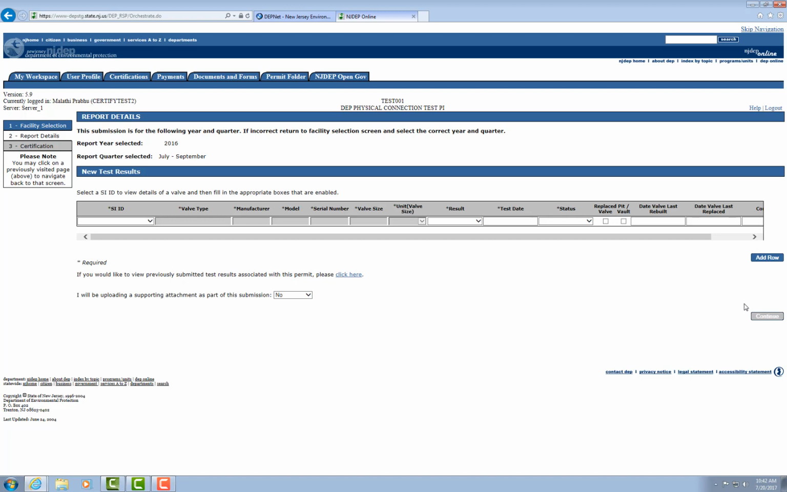Under the New Test Results blue bar, click on the drop-down window of the SI-ID field. Select the SI-ID for the device for which you tested. This will populate the remaining fields with the valve type, manufacturer, model number, serial number, and valve size. In the Results field, click on the drop-down and select the appropriate result. Enter the date the valve was tested. For example, if tested on August 8, 2016, it should be entered as 08082016 with no spaces or slashes. Then select the status from the drop-down window.